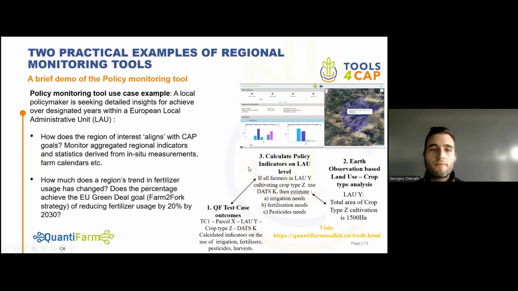To sum up, it is important to have these kind of tools because we can answer questions on how the region aligns with specific CAP goals and how specific regions compare to other regions, and what the trends are, which is important to know, especially when there are thresholds and goals, for example, the EU Green Deal goals, that a region has to take into consideration when creating policy.